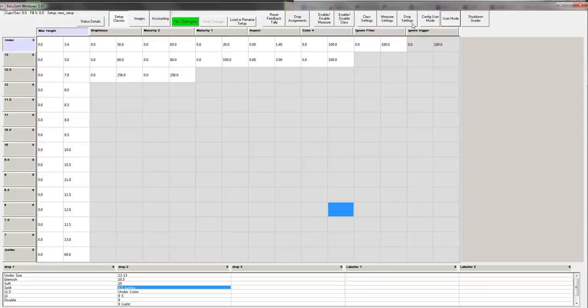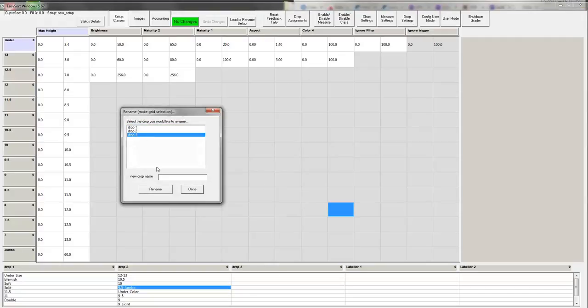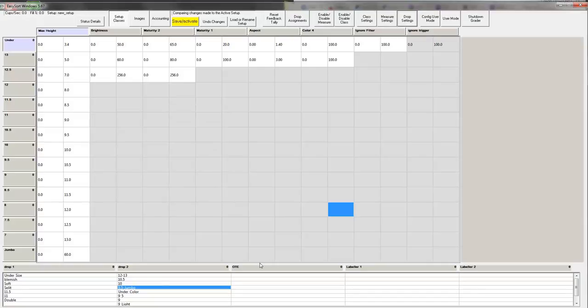Alright, so to change that label drop 3, I'd just go into drop settings, select drop 3, and give it a new name. I'm going to call it OTE. And I'll say rename. And guess what? Hey, it says OTE. It works. It doesn't change it up here, just for reference. It won't change it in this box until you reboot the program. But it will change it on the screen here.